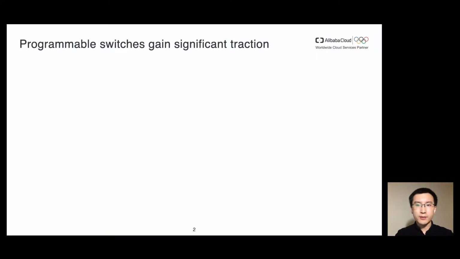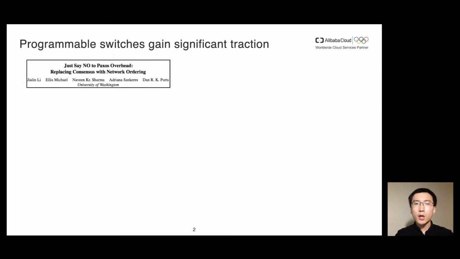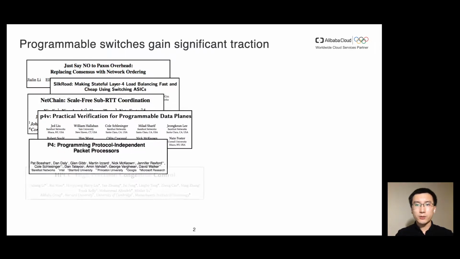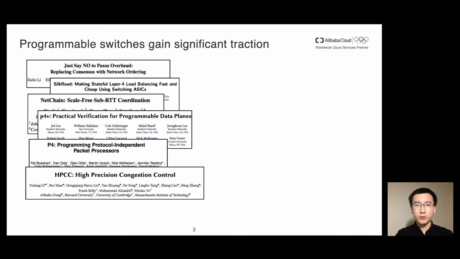Recently, programmable devices have gained significant traction in the networking community because of their high performance and high flexibility. People have shown the tremendous benefits brought by the flexibility of programmable network devices. For example, consensus protocols, load balancing, network monitoring, storage, and congestion controls.